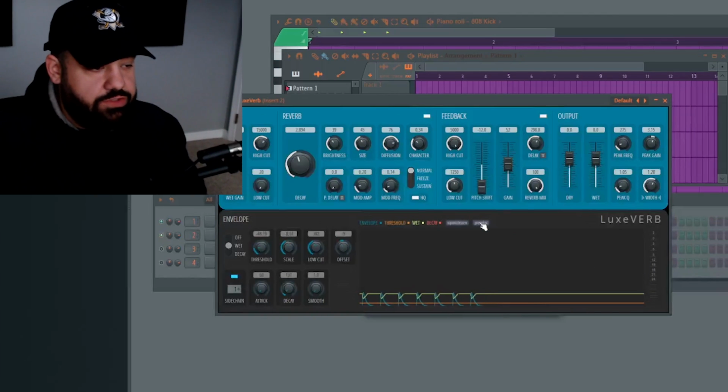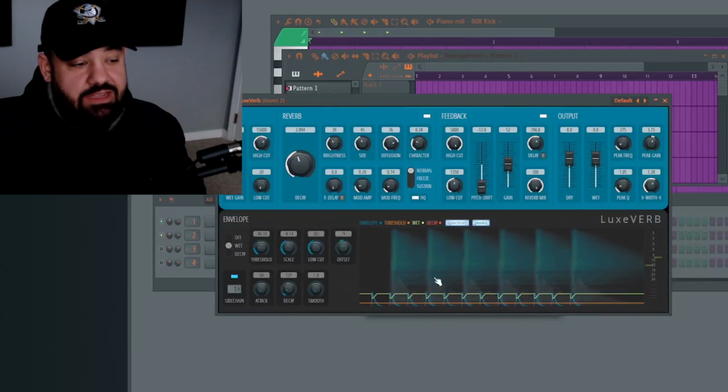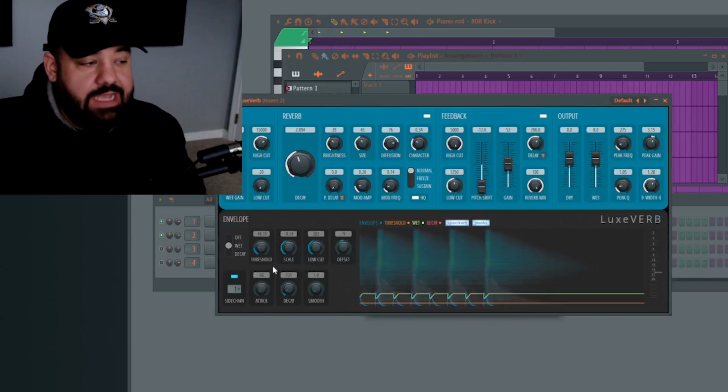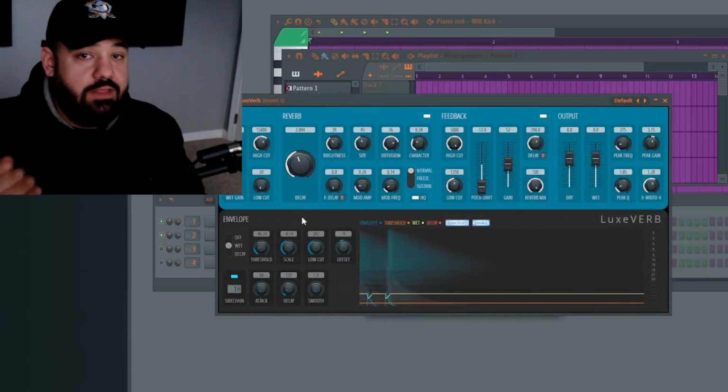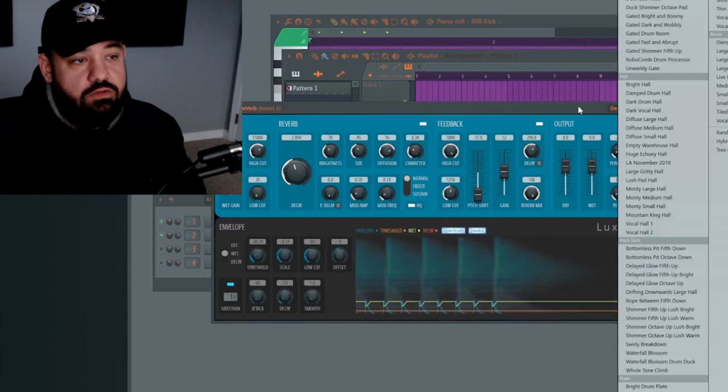And lastly, you can change the view here, spectrum and peaks. So you can physically see what's going on and what the plugin and all that sidechaining and envelopes are doing to the actual signal. And then if you like that preset, you can go ahead and save it.